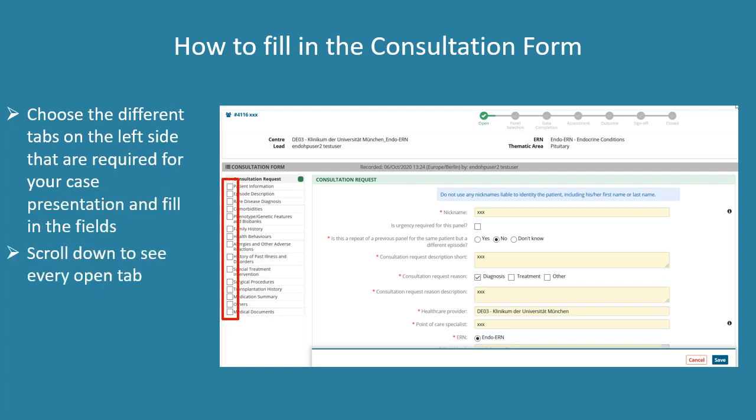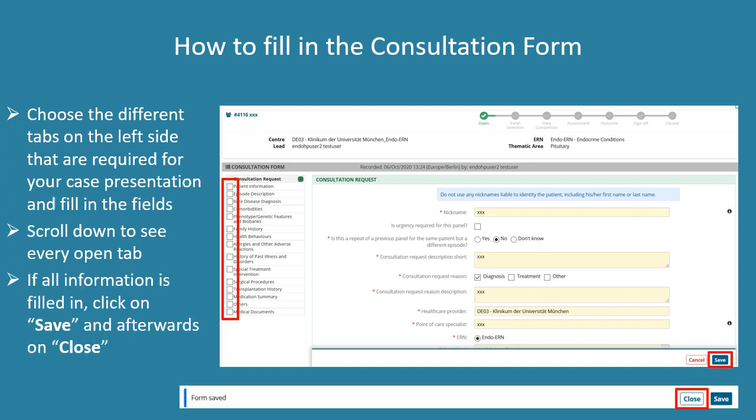Scroll down to see every open tab and fill in the different fields. If all information is filled in, please click on Save and afterwards on Close. More information about the different tabs is available in the official CPMS user guide.